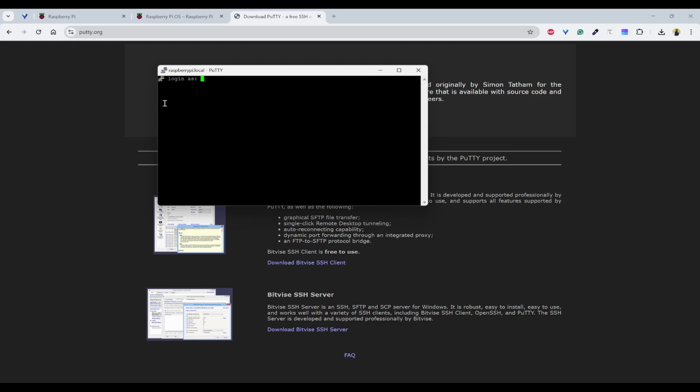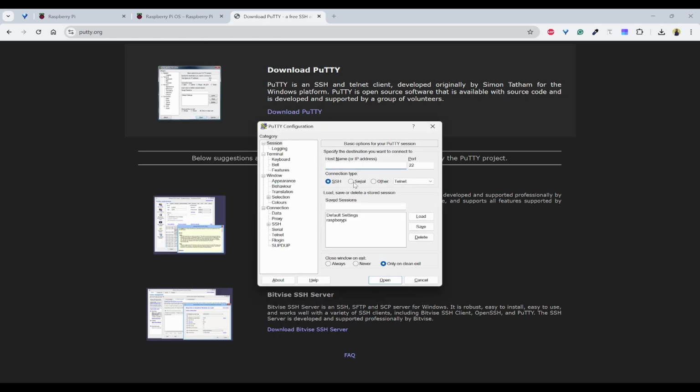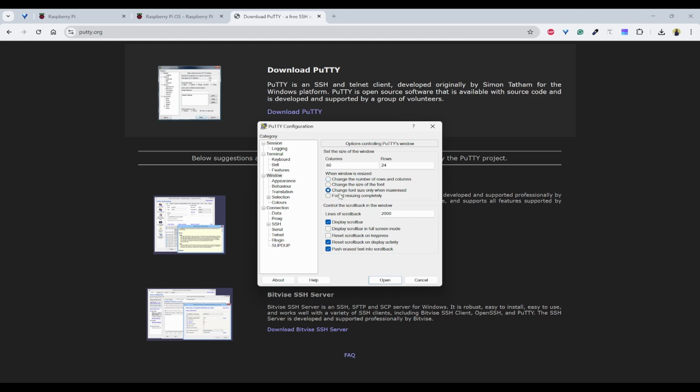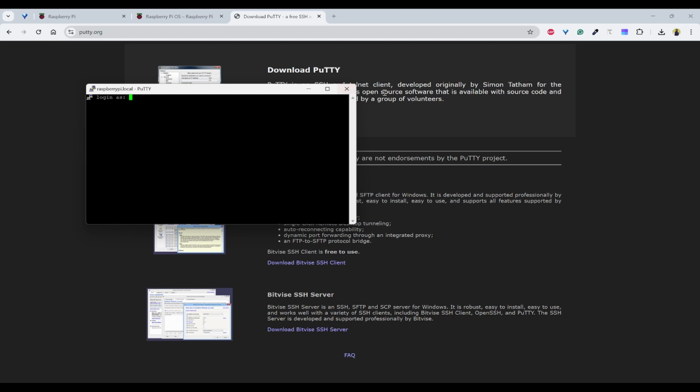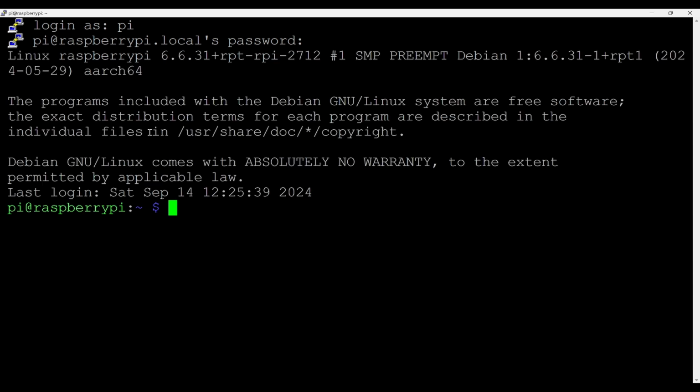So I'll try to open PuTTY in such a way that the font size can be increased. Open PuTTY, type raspberrypi, go to the window, so you can change the font size only when maximized. Click on OK. Now you can see the size got increased, and you can give the username as pi and the password. Now immediately you can see it has got logged in and your time also is mentioned.